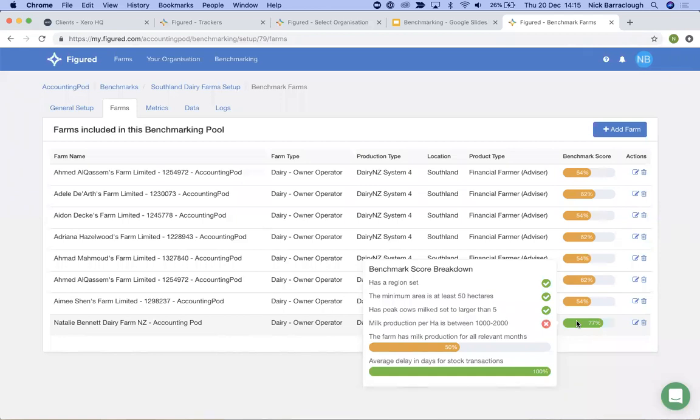So then what you might want to do is jump into that Figured file and fill out the data that it's missing. On the note of dairy farms, of course, remember that we do have a Farm Source integration. So if you're looking at this kind of production data and you have Fonterra farmers, remember to get them set up with Figured and Farm Source so that we can pull through the production data automatically for them.